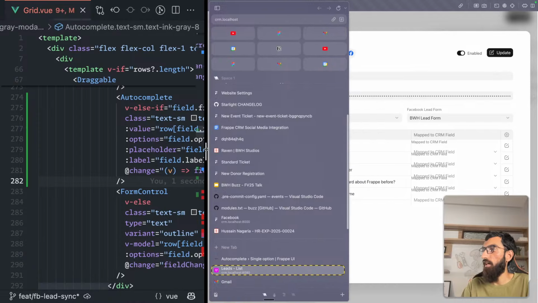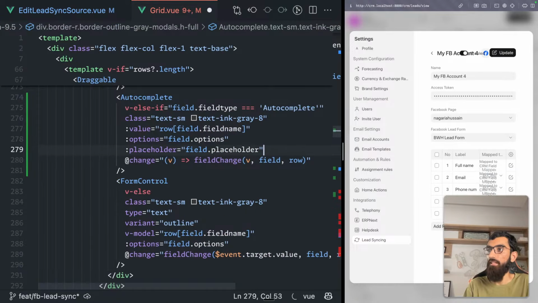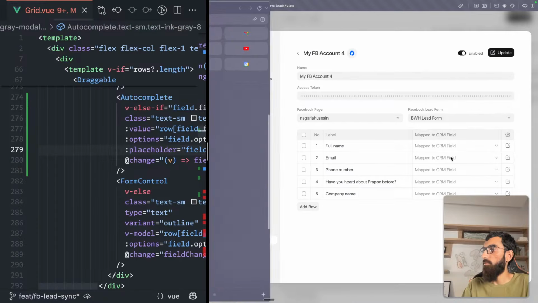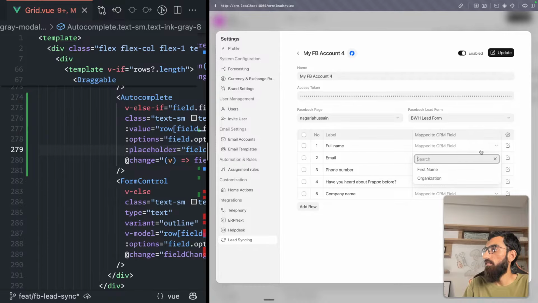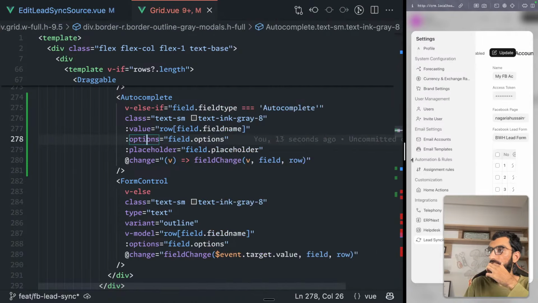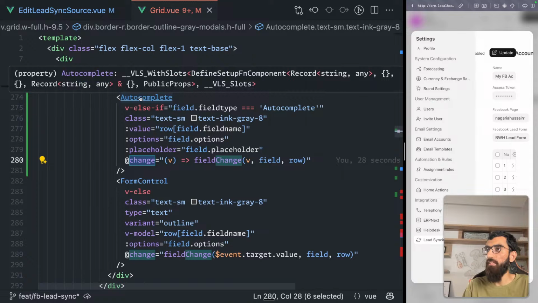So I don't think we'll need label in child table. Let's get rid of that. Yeah, but other things are broken. Nice. See, this is what actually I wanted. v-model is not working, but that we'll see. On change. So autocomplete doesn't have a change.